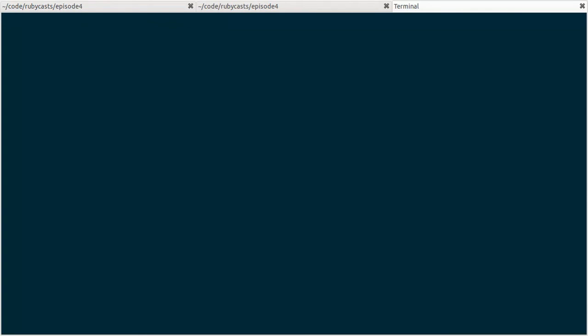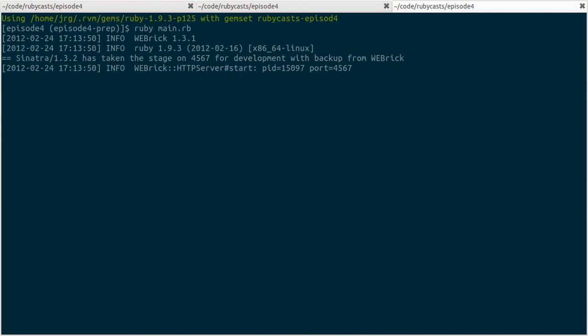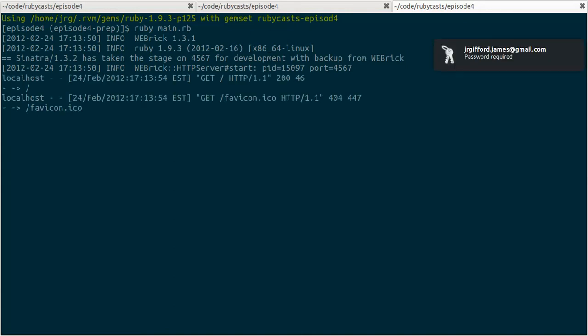Okay, we'll just move along with that. Now we do ruby main.rb. We open up our browser. We hit refresh and it says, hey, the current time is, and then we have our date timestamp.